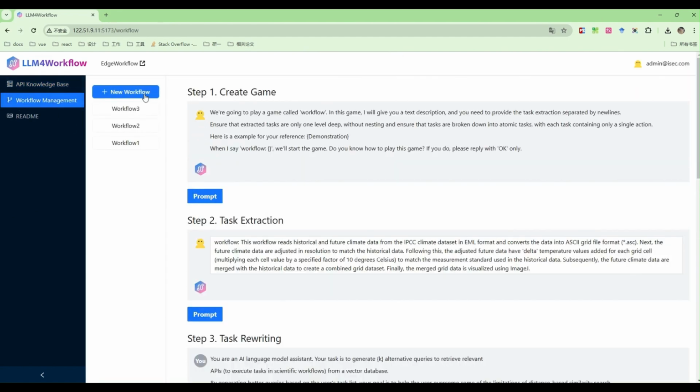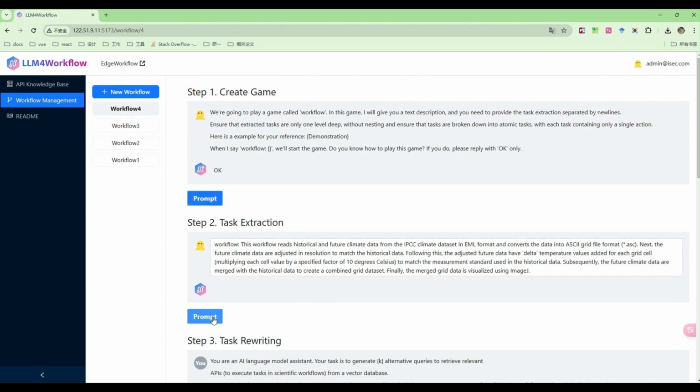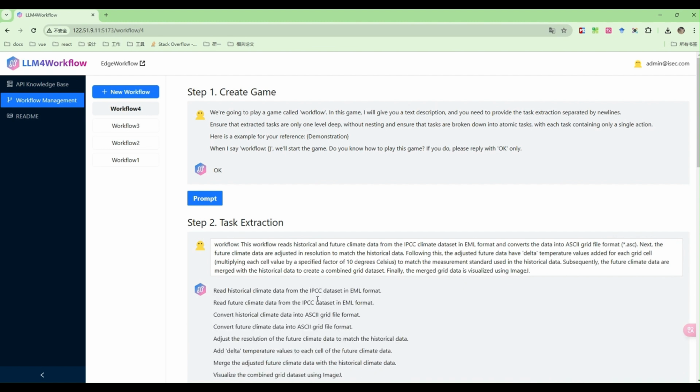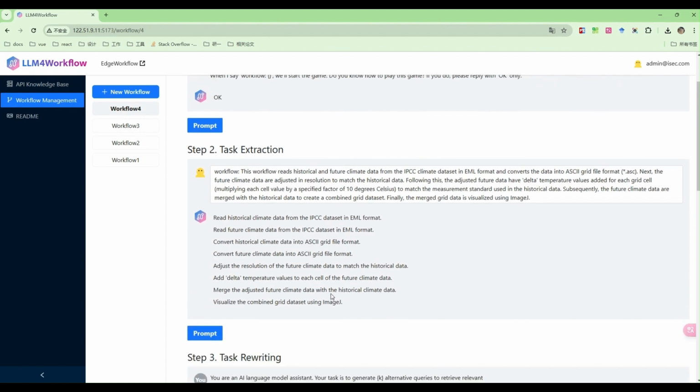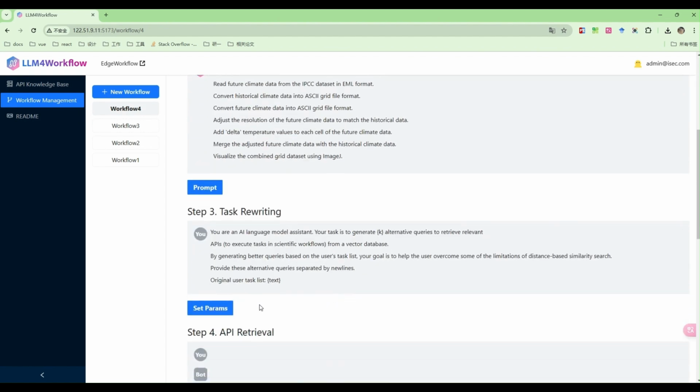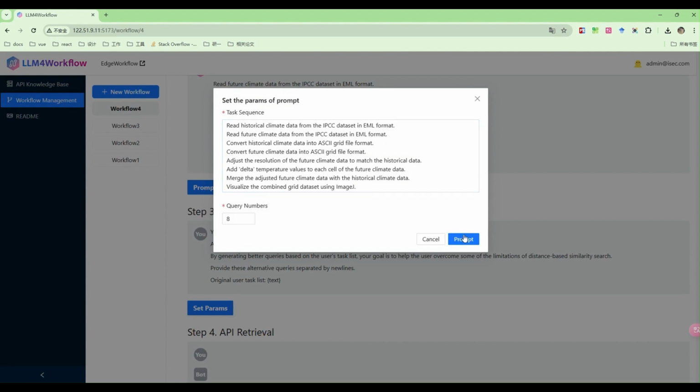Next, we click on the Workflow Management menu to create a workflow model. By clicking the Prompt button, we send the user request, with the workflow description text already pre-entered in the text area. In Stage 2, we can see that LLM4 Workflow has extracted several workflow tasks from the workflow description. Next, set the parameters to rewrite the workflow tasks.